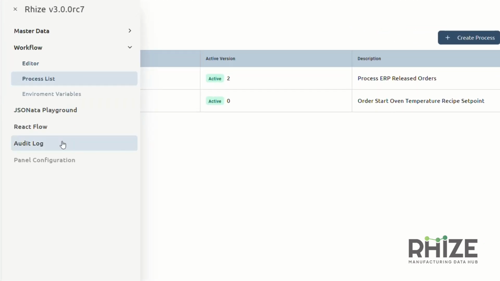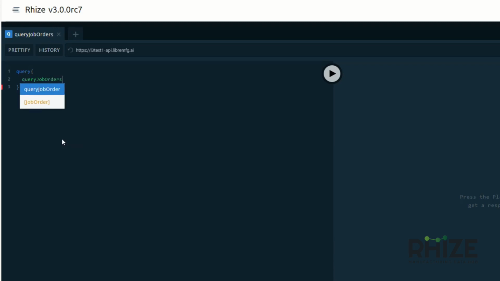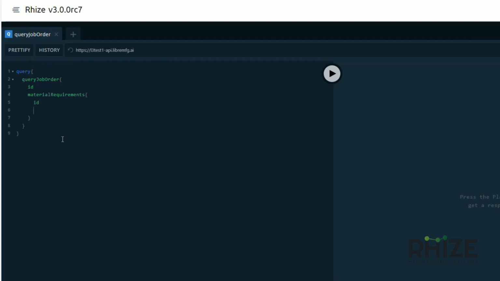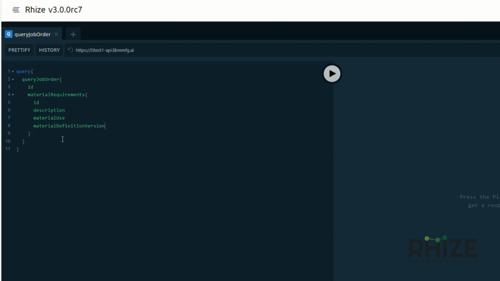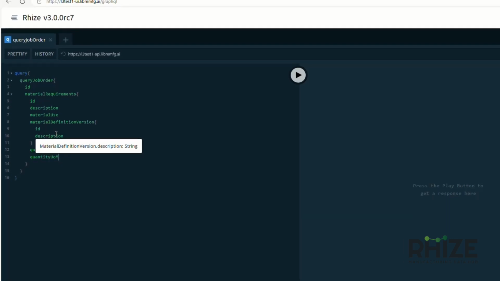And finally, I'm going to move over to the audit log and I'm going to query my graph and check to make sure that the order exists and just to make sure it is updating the graph appropriately. So after I go through a couple lines here, I'll press play and we'll be able to query it and see that PO 100012 or 13 with my material requirements is working.